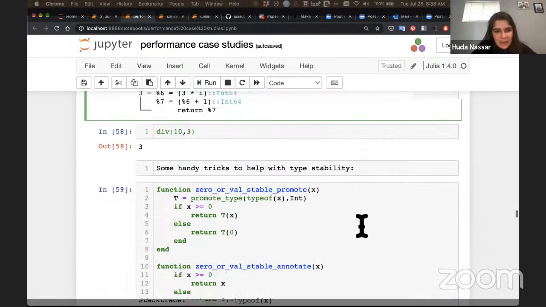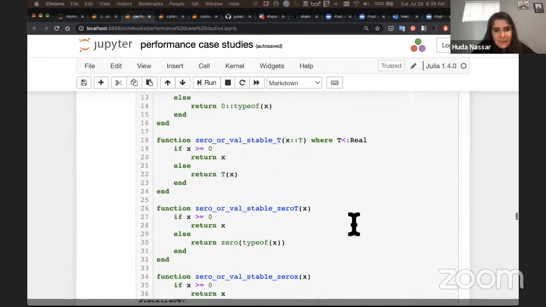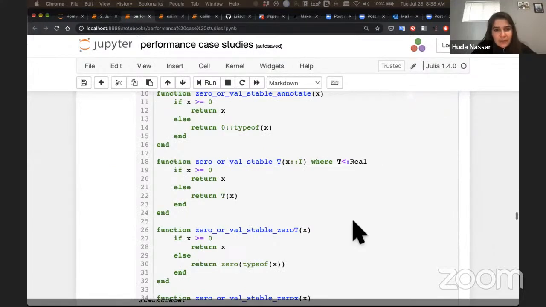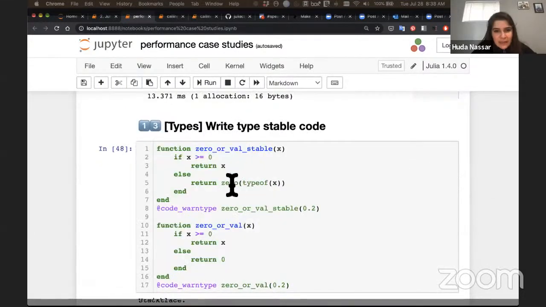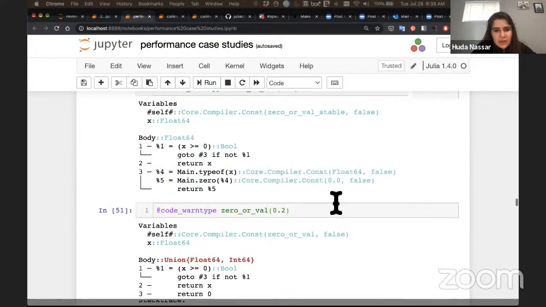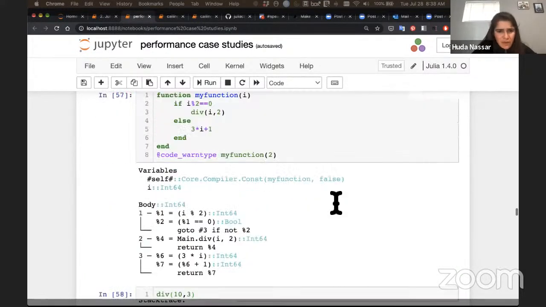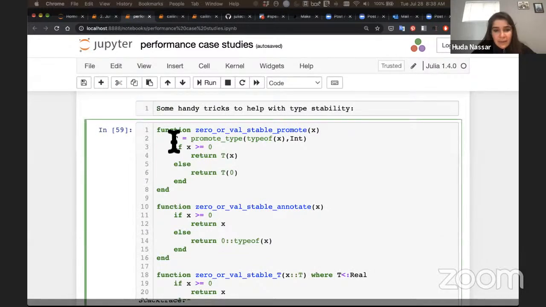Okay, so I'm wrapping up the type stability aspect. I did mention earlier that I wanted to show you other ways to fix this problem, when I said 0 of type of x. There are a couple of things you might want to know about. One instance is I'm back to the same example where I'm saying 0 or val. If the number is bigger than or equal to 0, I want to return the value itself. And if it's smaller, we're going to return 0.